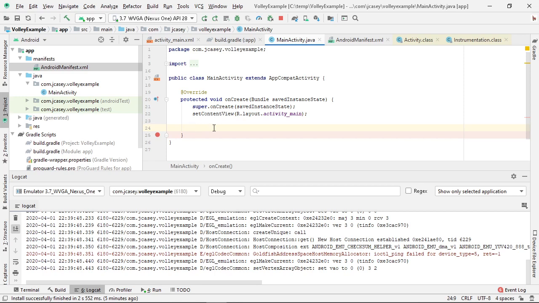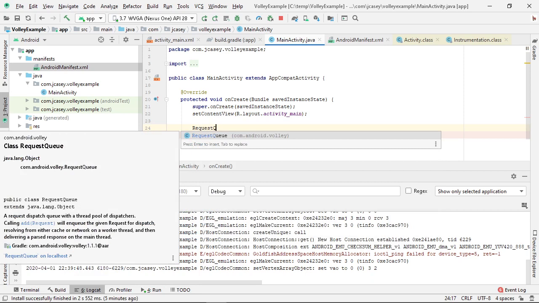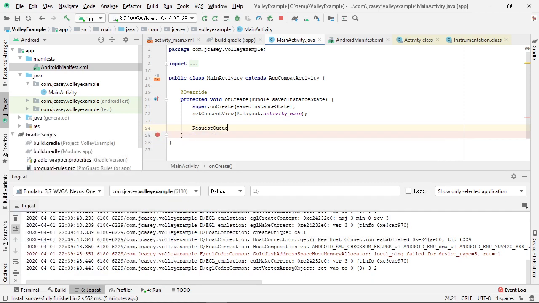And to do that, we need to create a request queue object, which is how we interact with Volley. So we can create a little request queue object. You can see here, as I start to type in the object name, it gives me requestQueue as the suggestion, which is the camel cased version of the RequestQueue class. So I just push enter to accept that.